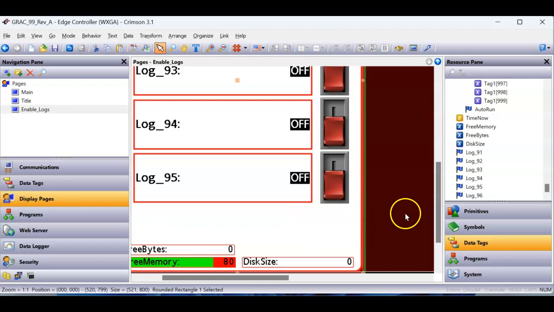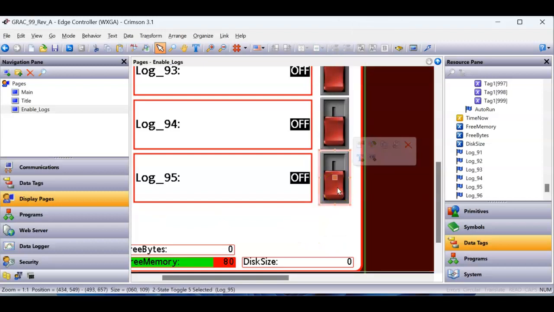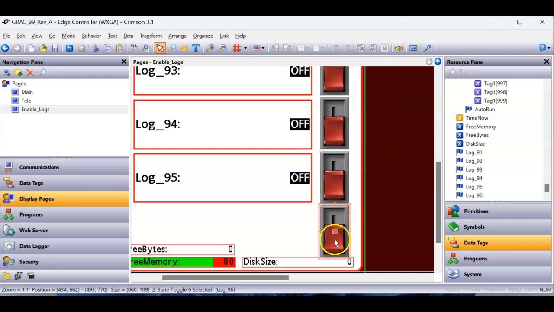And I'll make this, oh, I know why. Because I have that whole thing grouped. That's why it disappeared, but that's all right. Let me go ahead and turn on data entry. Okay. And then I'm going to right click on this button here. Right click and I'll do smart duplicate. Boom. Should put it down here.